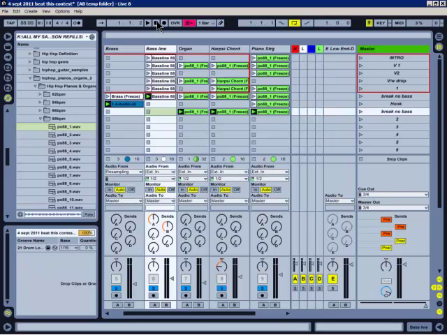So once again, I just want to let you guys know how I got 5 different parts from one sample using Melodyne Editor.